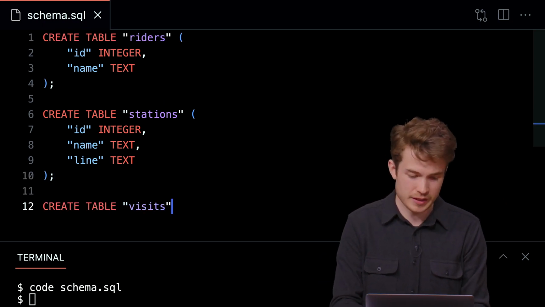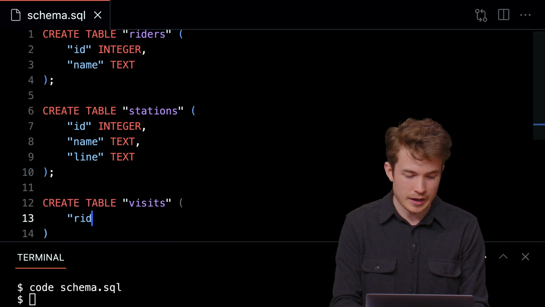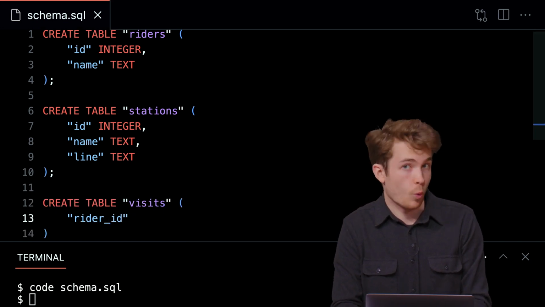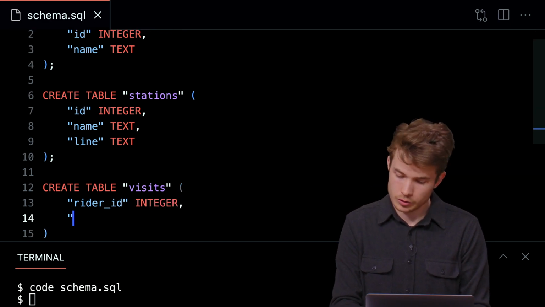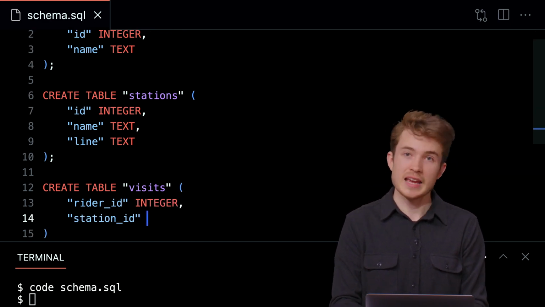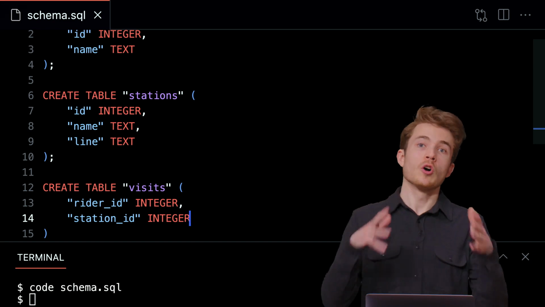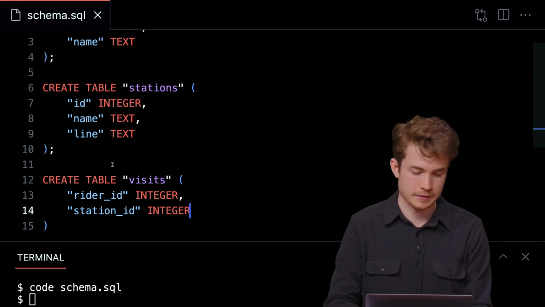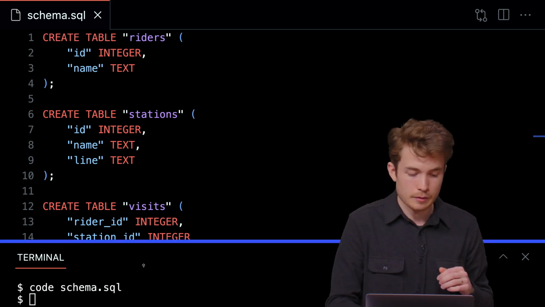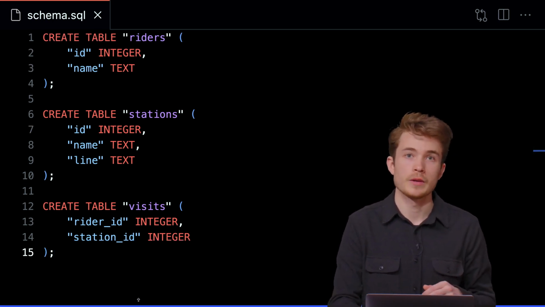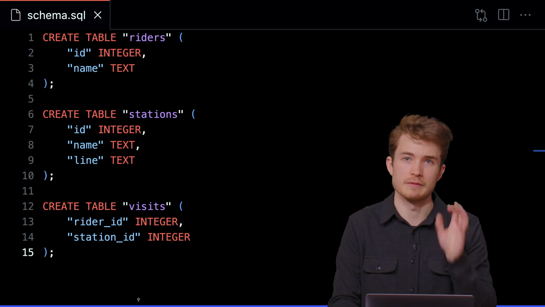I'll say create table visits, and then I'll do rider ID, which has what type affinity? Probably integer. And then I'll do station ID, which has this same type affinity. We're talking about integers, whole numbers here for IDs. Semicolon to finish this statement. Now this is my schema as a whole. I have riders, stations, and visits.